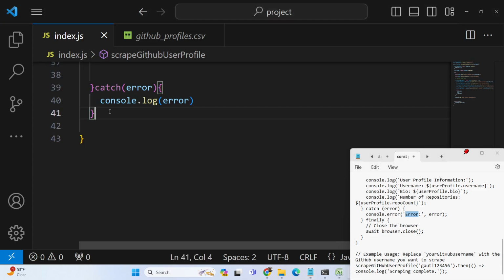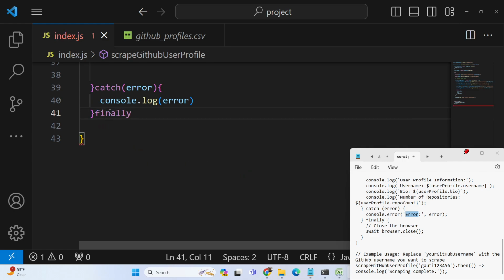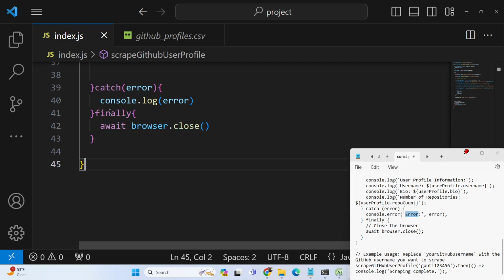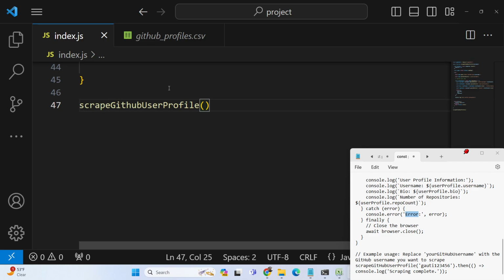Here we can even add a finally clause as well. And here we can close the browser after we do all the stuff. Browser.close will close the browser. And now we can simply call this function, and where we can pass the username.